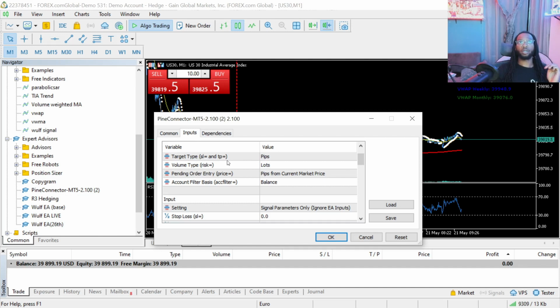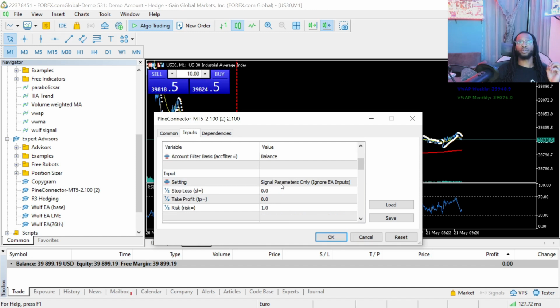So you're going to have your target type set to pips. Risk is going to be set to lot size, because inside of there, remember we had risk equals and then lot size. So that's what's setting it up for that. Now the entry, when it says pending order entry price, pips from current market price, this is going to end up doing a market order execution. Because even here, look, you have options for specified prices, you even have percentage and stuff like that, but we're going to have it just like this. Now balance filter bias, we're going to leave that alone as well.